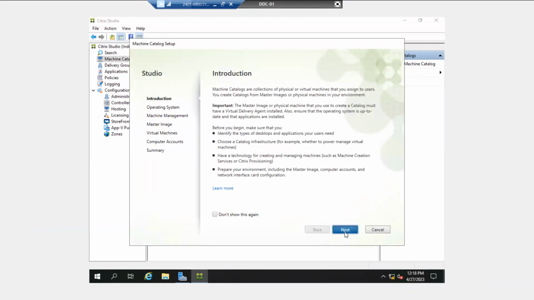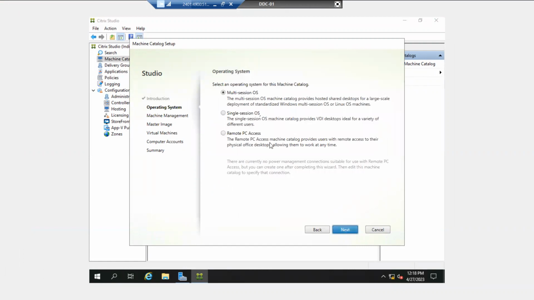Simply click on next. Now it is asking what kind of machine catalog we have to create. As we have configured the master image on Windows Server, we will go with the multi-session OS, right? If you are doing the same for the Windows 10 operating system, you can select this. And for any physical machine, you can select remote PC access. So I will go with the first one. Click on next.